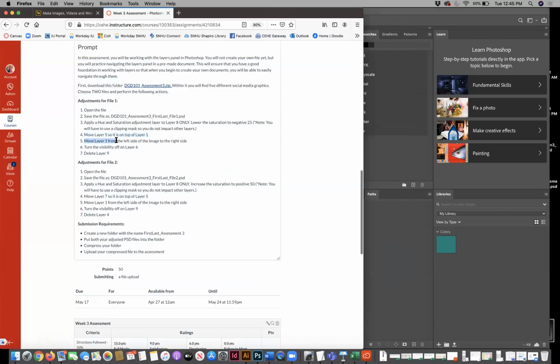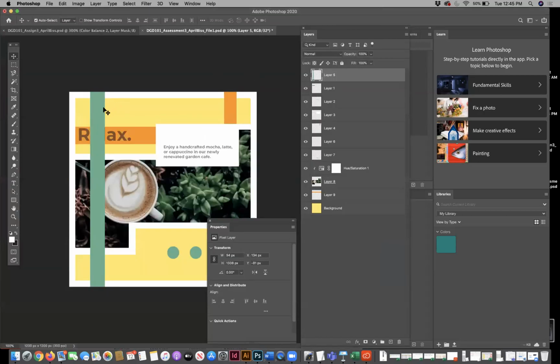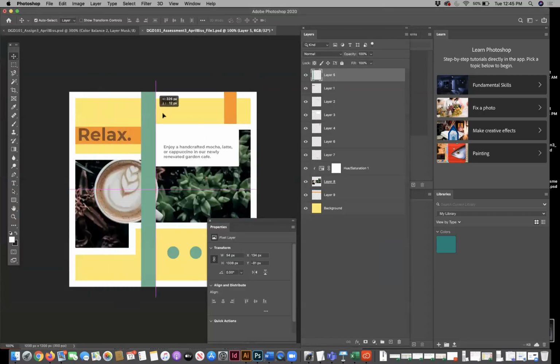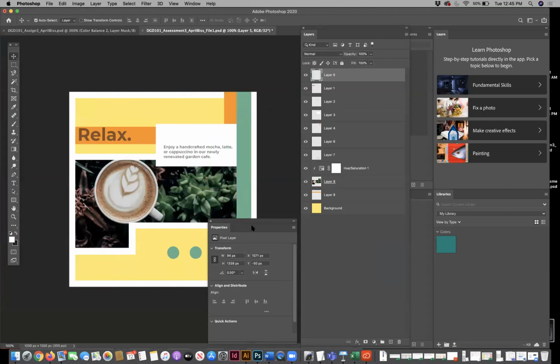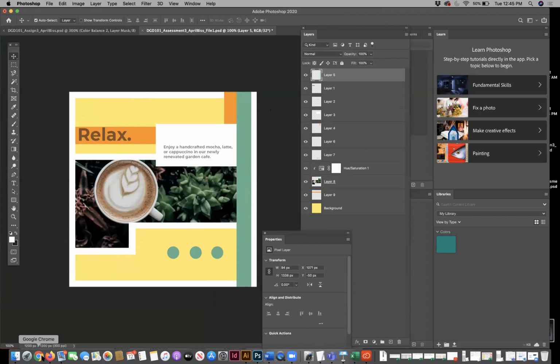Number 5, move layer 1 from the left side of the image to the right side. They're talking about the element in there. So go ahead and take your move tool and move it to the right side, anywhere, and just plop it right there. Whatever that layer has on it, move it to the right side.